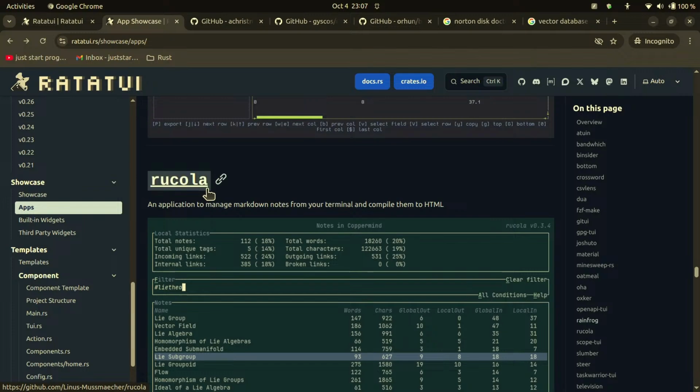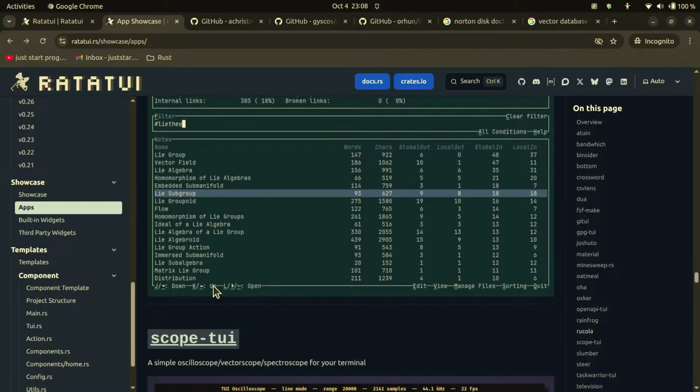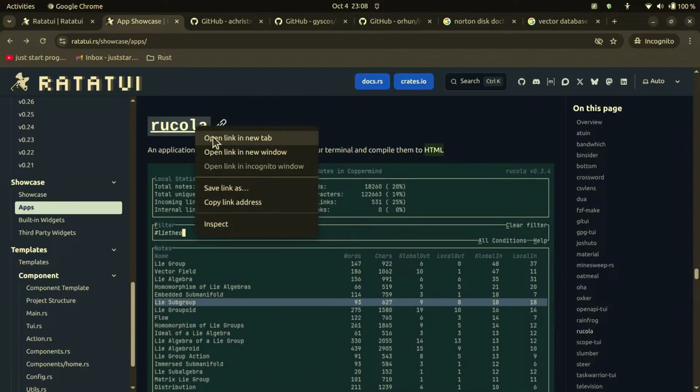Rucola. What is Rucola? Application to manage markdown notes from your terminal and compile them to HTML. So okay, from markdown to HTML. Do we need that? This is complex.